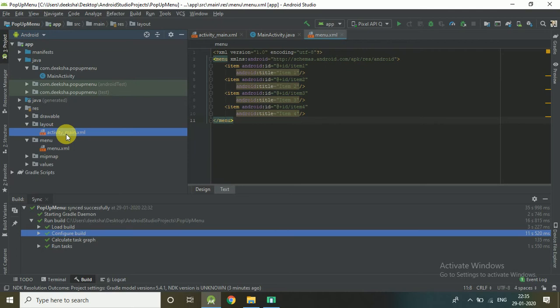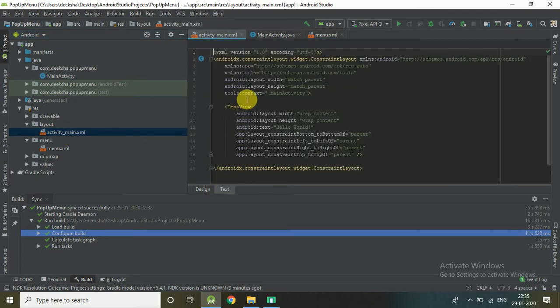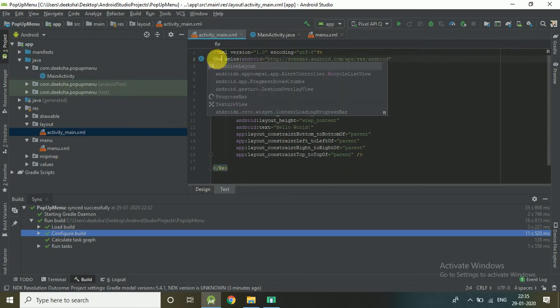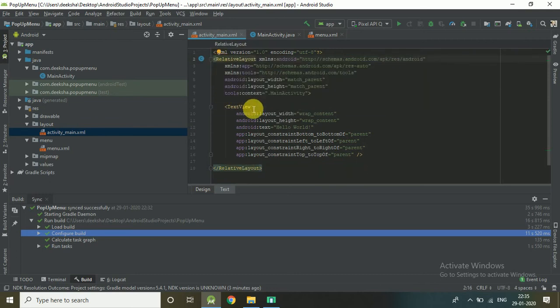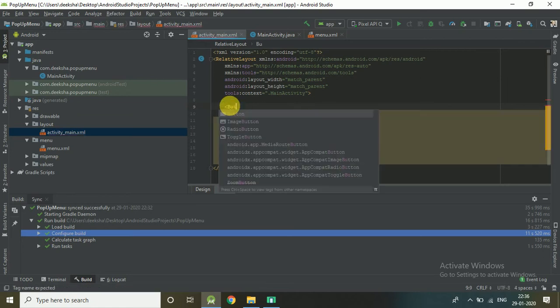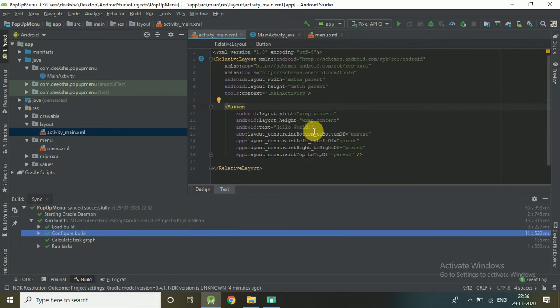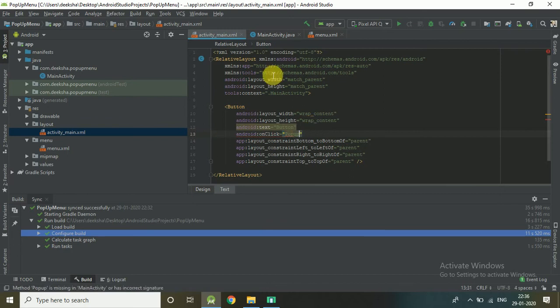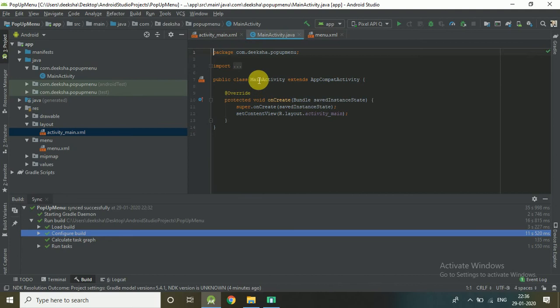Now click on activity_main.xml. Relative layout, button, onClick: popup. Now move on to Java coding.